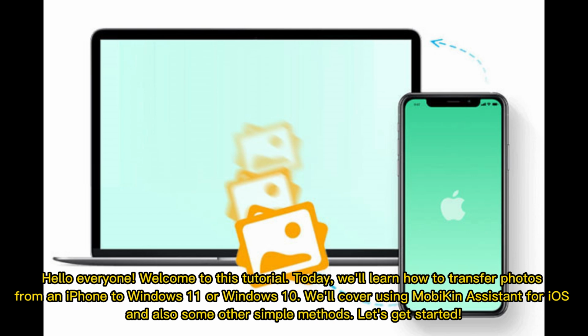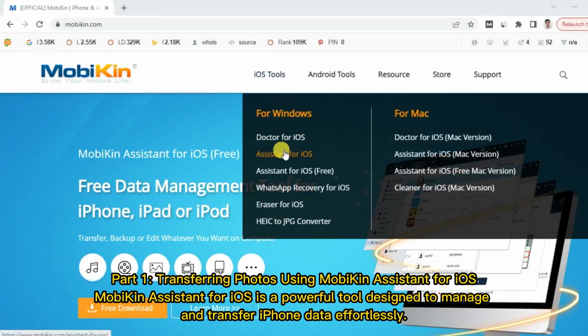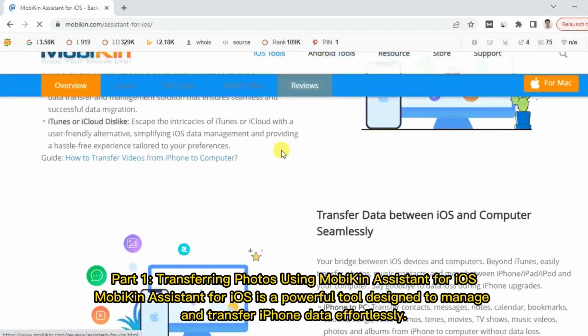Today, we'll learn how to transfer photos from an iPhone to Windows 11 or Windows 10. We'll cover using MobiKin Assistant for iOS, and also some other simple methods. Let's get started. Part 1. Transferring photos using MobiKin Assistant for iOS.